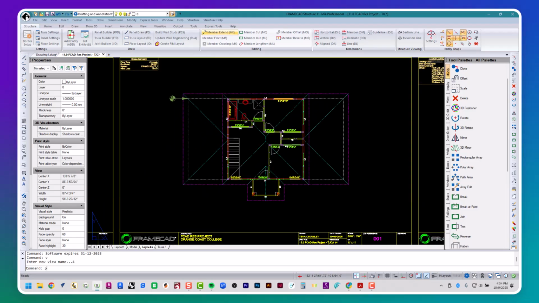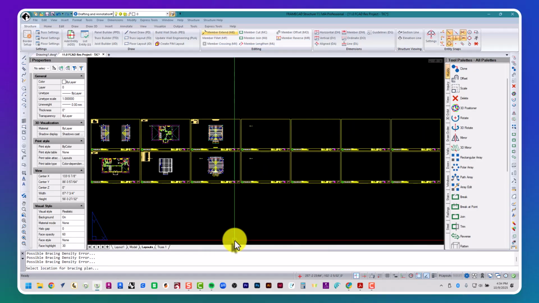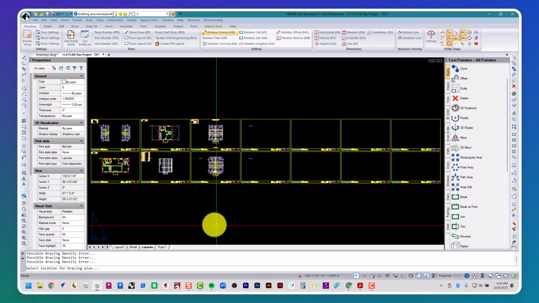Initiate the PCB command. In the dialog box under Detailing Options, make sure to tick the checkbox for Create Bracing Plan and Create Hold Down Plan. Do this one at a time. I'm going to do the Create Bracing Plan first. Click Insert. The software will zoom out and ask you to click within a border to place the bracing plan. You're going to want to click inside of border number 7. 1, 2, 3, 4, 5, 6, 7.